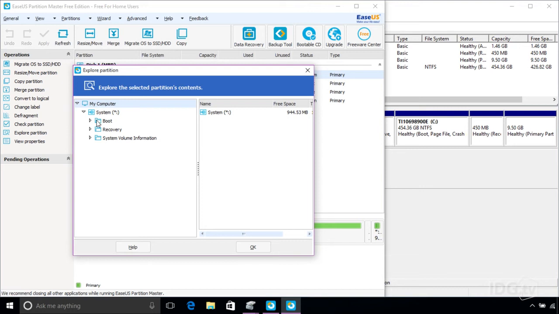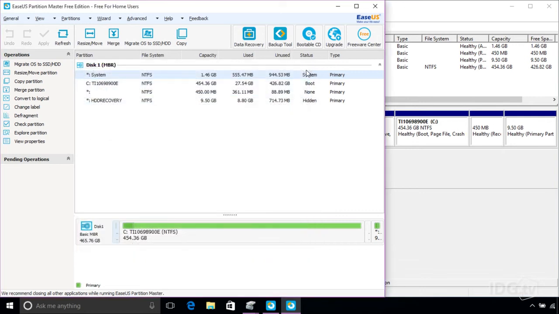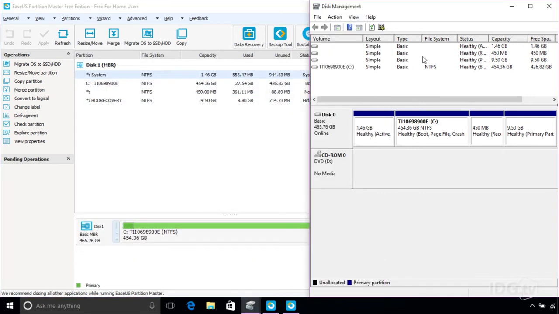Suddenly you can see all the folders in the partition, and they have names that should definitely make you pause. Boot, recovery, system volume information. This is not just some random game you downloaded from the internet. These are important files for your computer and you should not mess with this folder. Let's look at another partition.